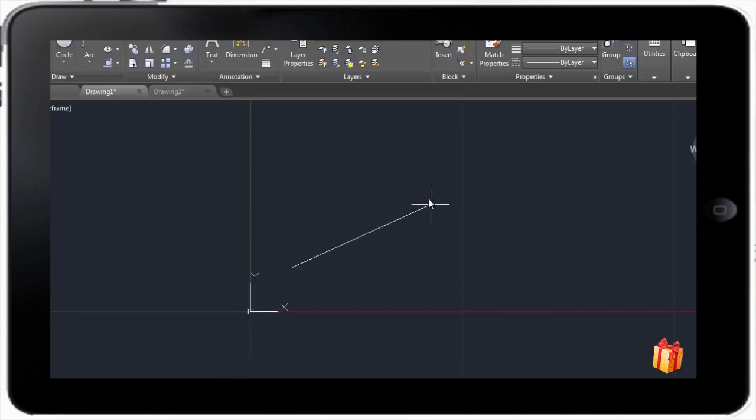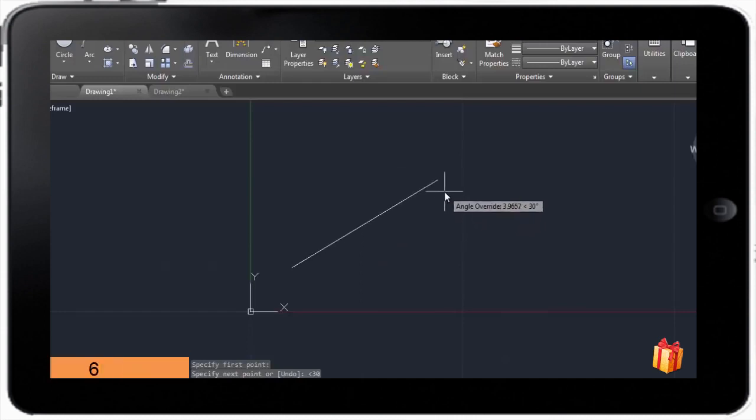Now in order to specify a specific angle, type the angle symbol on the command line. You can find this angle symbol on the right side of M on your keyboard. Now type 30 on the command line. This will tell AutoCAD to make an angle of 30 degrees, and press enter. Now you'll see that this line gets locked at an angle of 30 degrees. Now enter the length of this line, which is 6 in this case, and press enter.